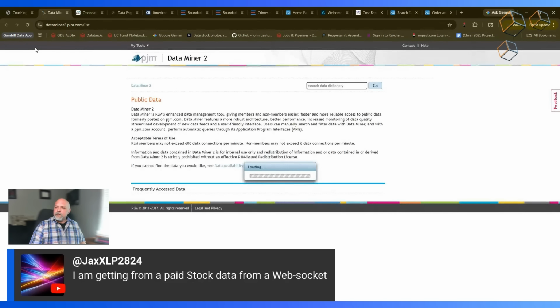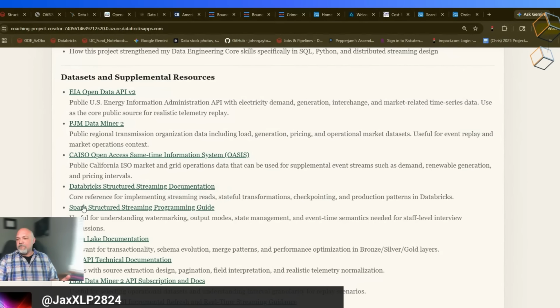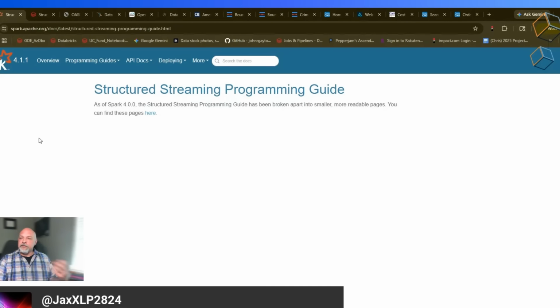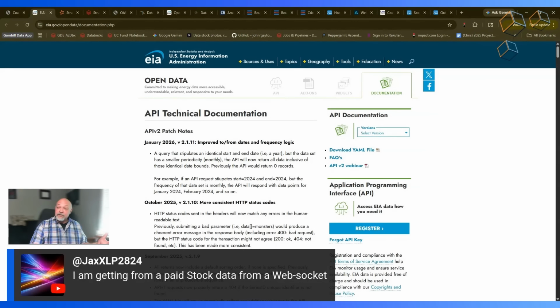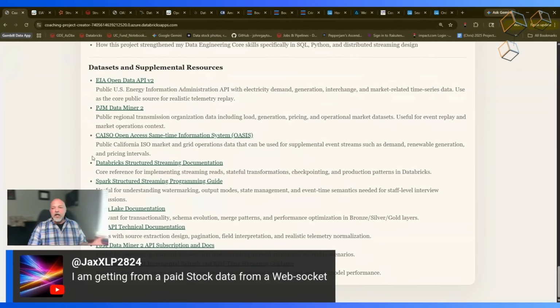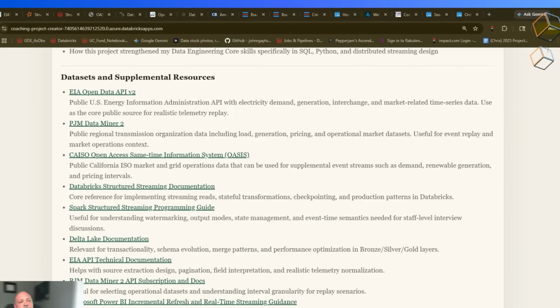This is your structured streaming concepts. You have things like the Spark Structured Streaming Programming Guide and the EIA API technical documentation. So it gives you links to all the resources that you may need, not just to pull the data, but your supplemental resources as well to learn what you need to learn to do the project. Hopefully that gives you an idea of what it might create for you based on that specific use case.